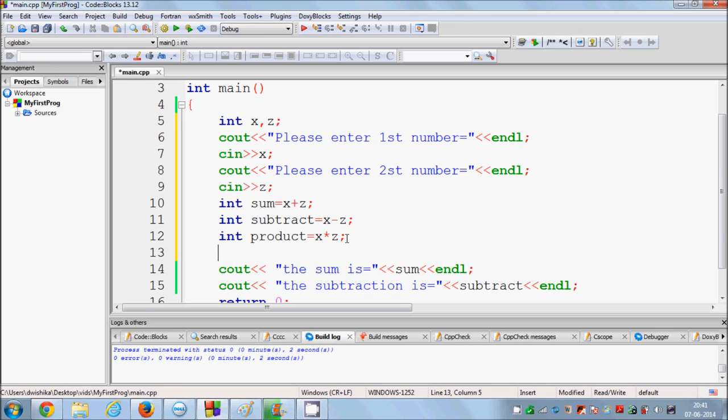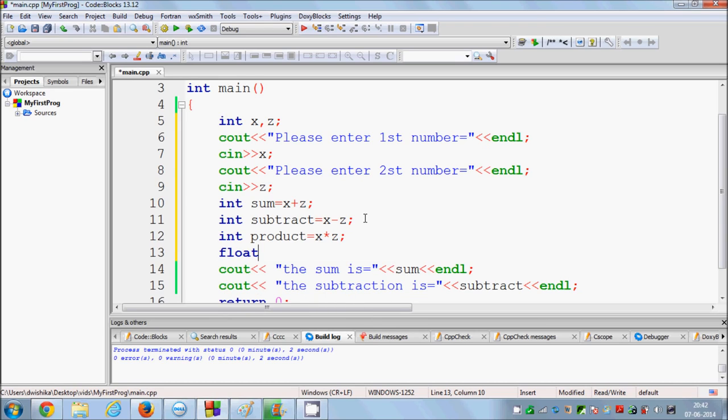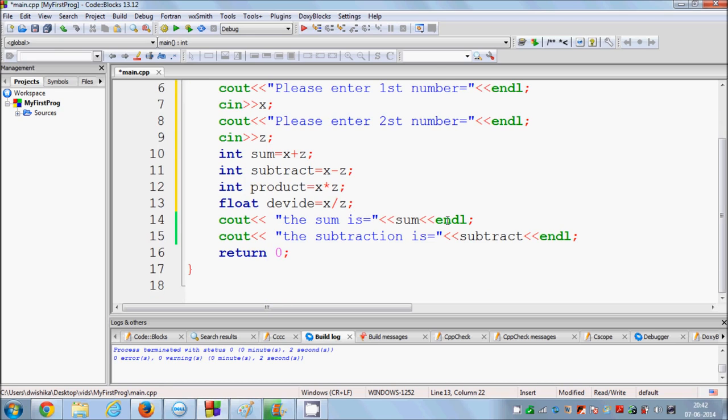In the same way we can divide these two numbers. But when you divide two numbers, the result can be a float value, a decimal value. So for division we are going to declare a float, because it can be a decimal value, and we say divide is equal to x slash z. Now we are going to print these values.